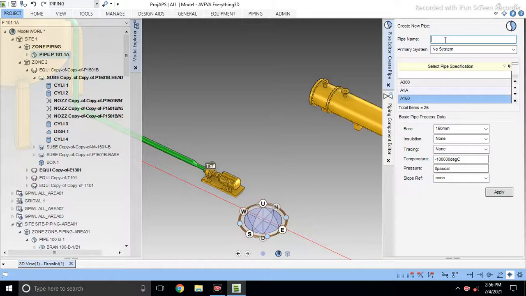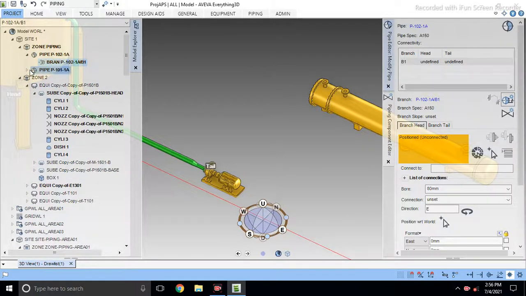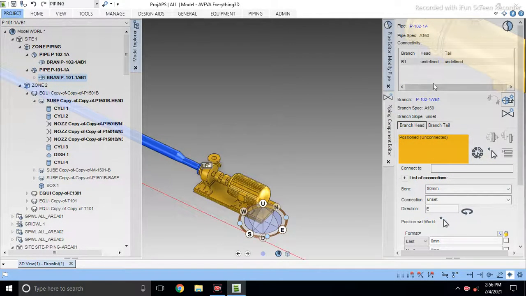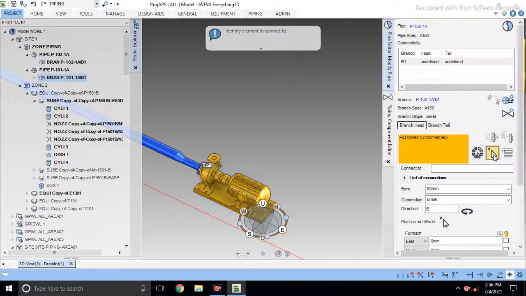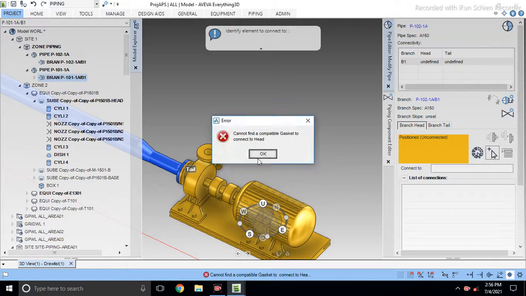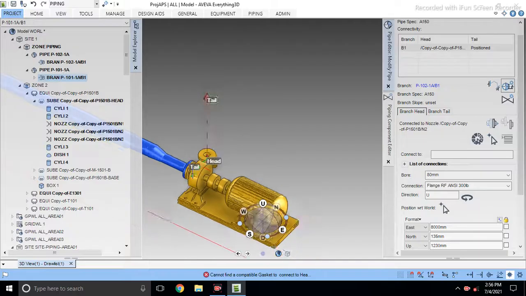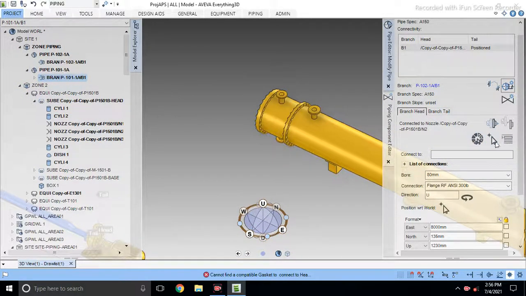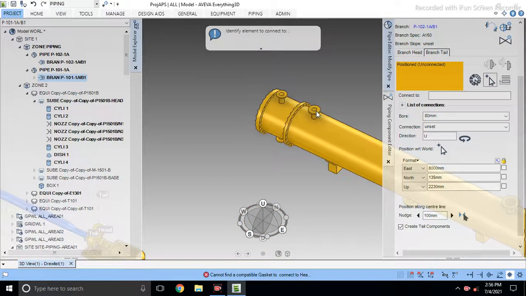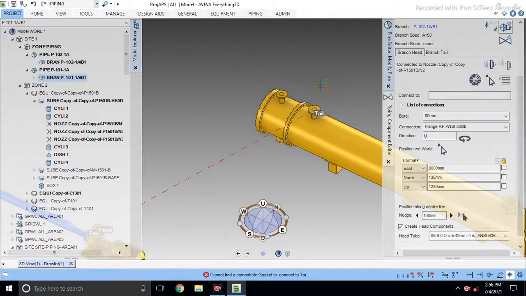I just select this. I have to create, already 101 is there, so I just do P-102-1A. The spec will be the same and the size is, I think, 80, okay, so I just take 80 and I just do apply. Once you do apply, again you will get the branch. So now you can see here 102-1A branch head, we have to select branch head, okay, and now I have to select branch tail. Go to tail, this point and this point, so it's connected.